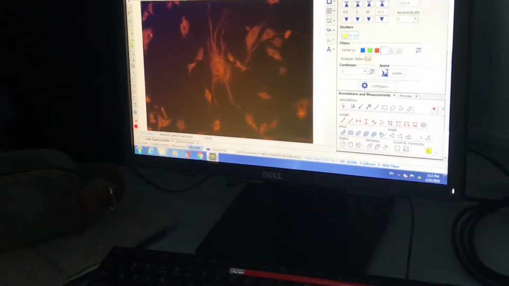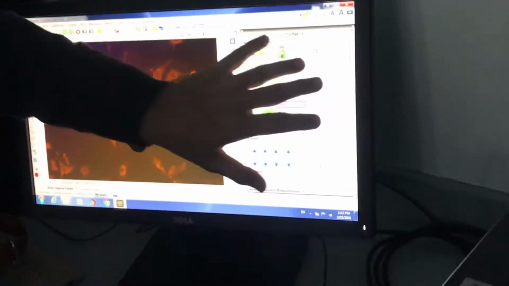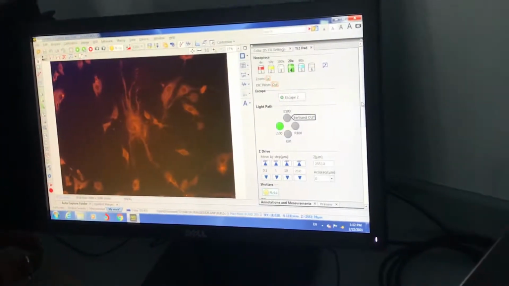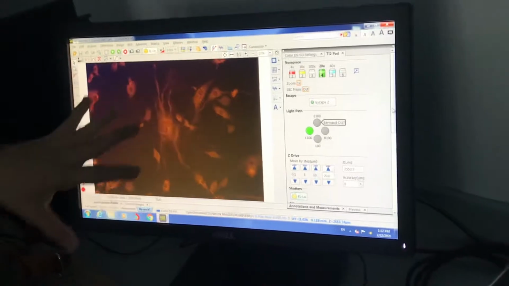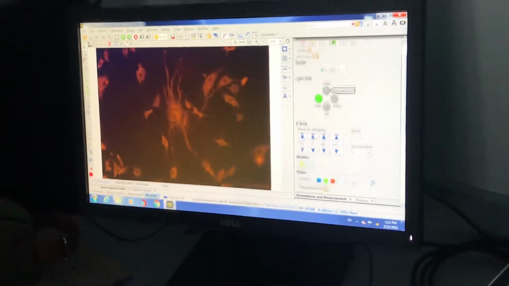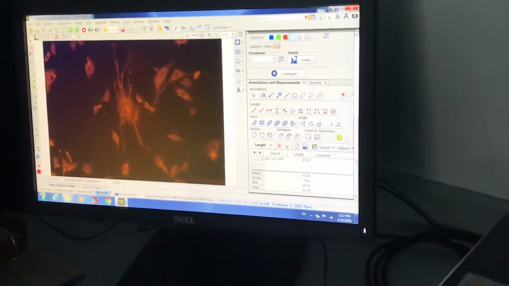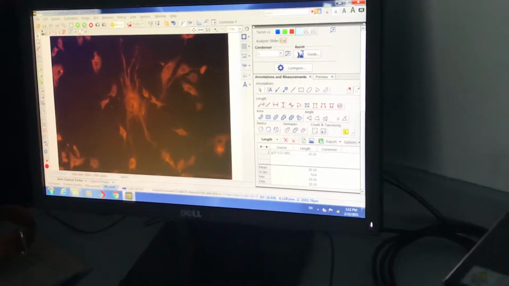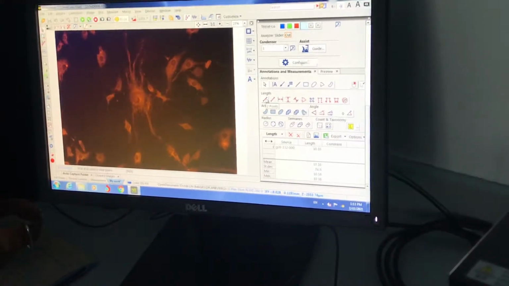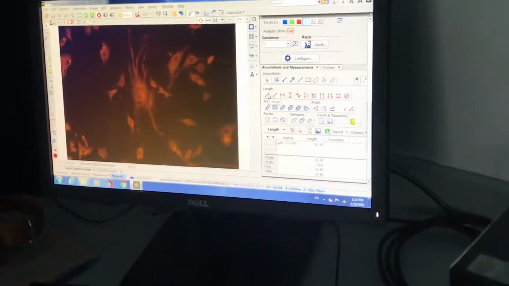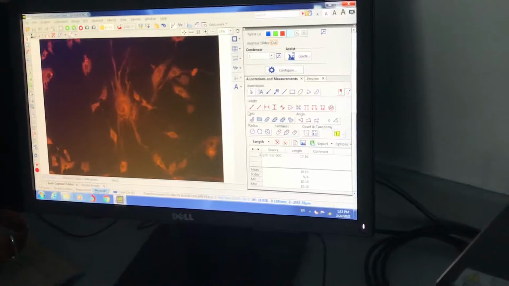So I have arranged the settings like this. First we will need the microscope and camera to adjust the settings. Then we will press live and we will capture. After the capture, we have to come down and use this thing, annotations and measurements. Let's say I want to know the length of this thing.